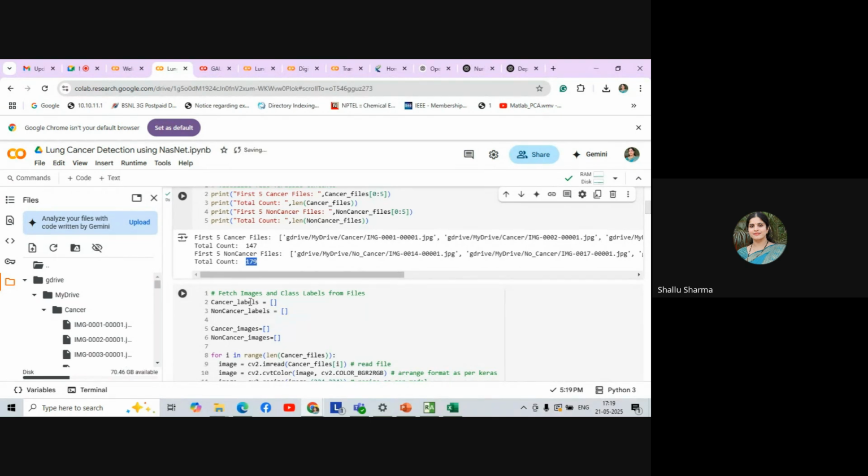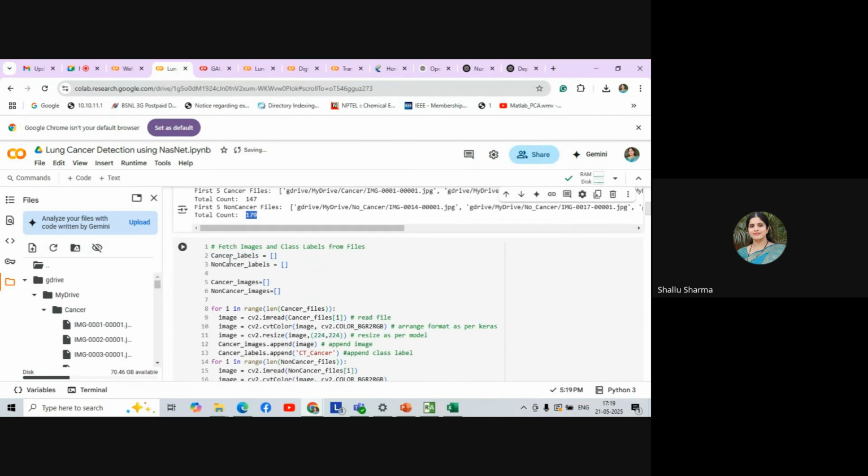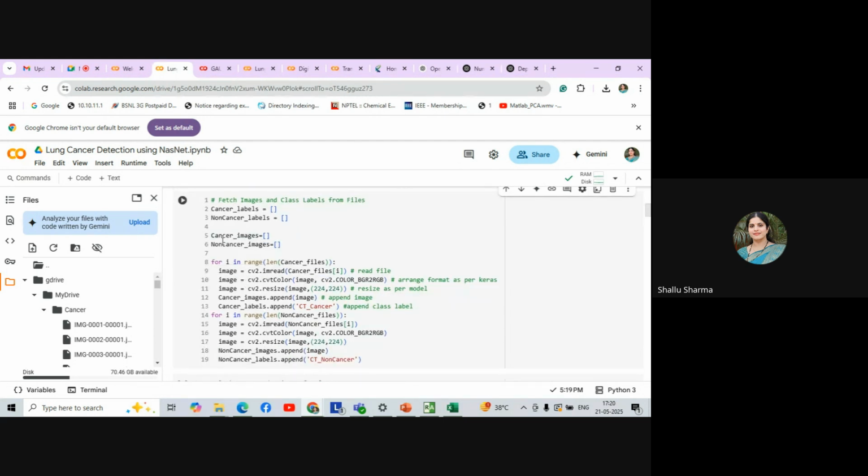Then we are storing the label associated with the image. The labels we are considering in a way that those images which are saved in the cancer folder are given the label cancer, and the non-cancerous images are labeled non-cancer. So in this manner, we are labeling our considered images. And after that, for visualizing purposes, I'm loading the data.